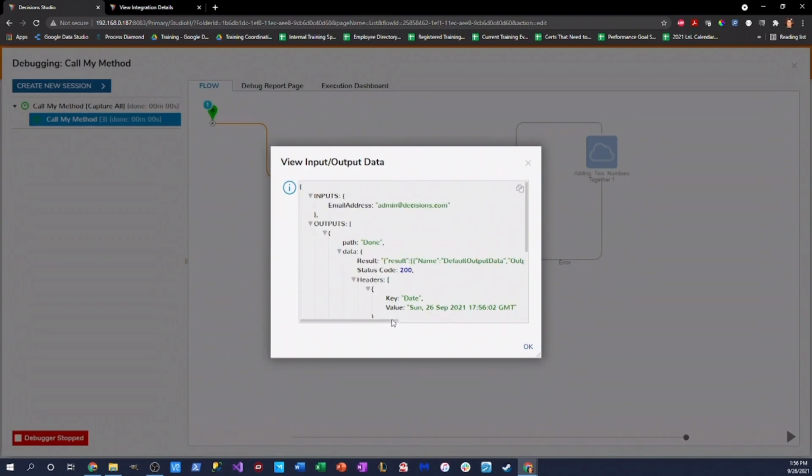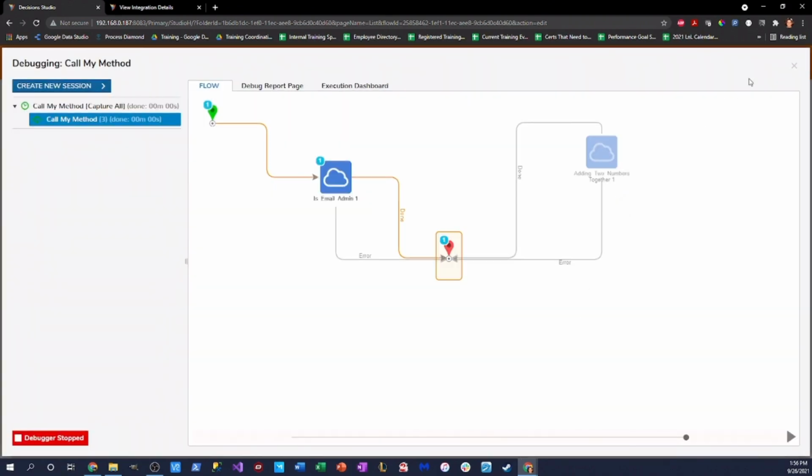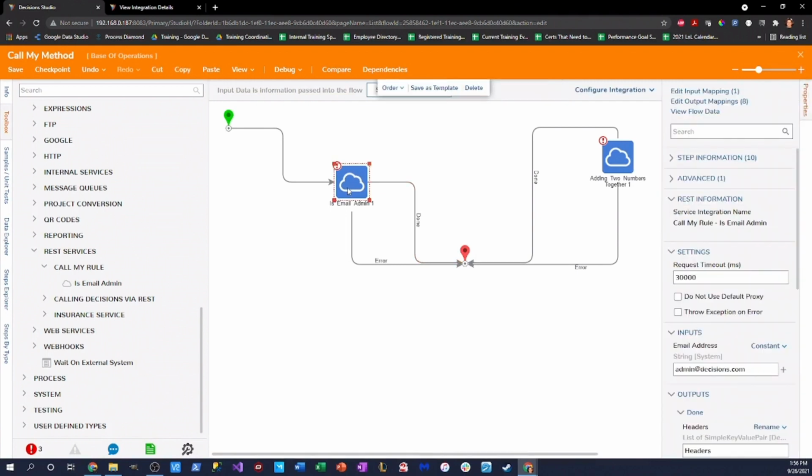See, result name, right here is the result, output true, email address admin@decisions.com is admin. So there you go. That's how I have integrated with a rule and a flow, both passing in variables via the request body of a POST call, and then viewing the output: one that's deserialized on the output side, and one that is not, one that is serialized on the output data, as you see here on the screen. So that's integrating with the Decisions flow and rule designer.